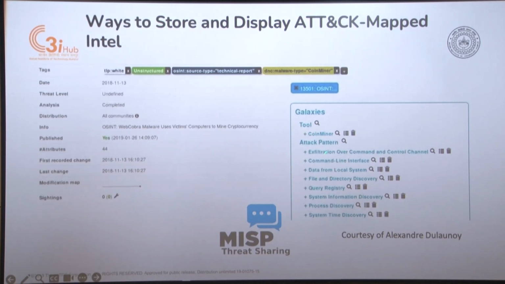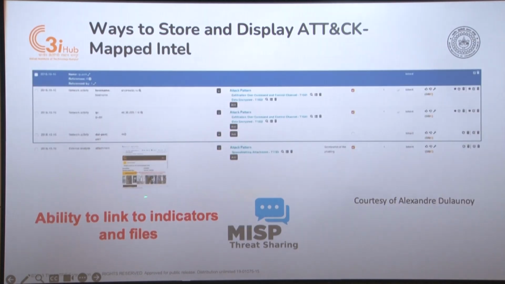In MISP there is a tab called Galaxy, where they list the tools which have been used in the attack and the attack patterns in terms of TTPs. So what all attack patterns have been seen in the attack. It also allows adding a snapshot or images. This is helpful when a spear phishing attack happened, so they can add it to make a more informed post for the other organizations.